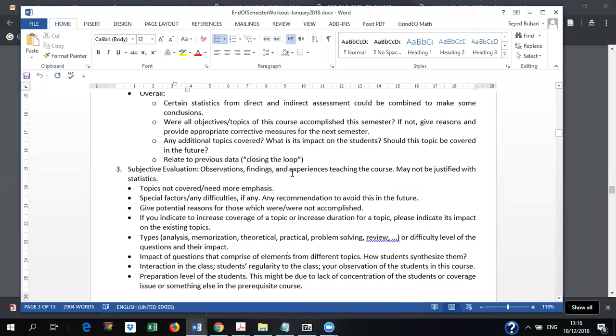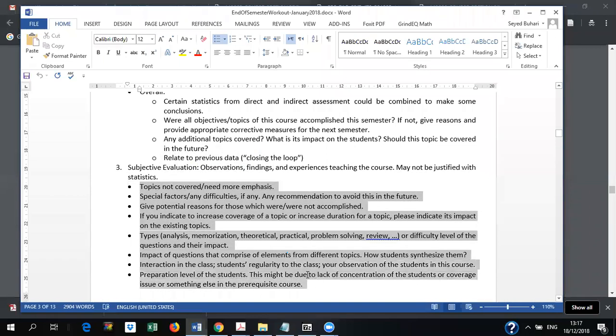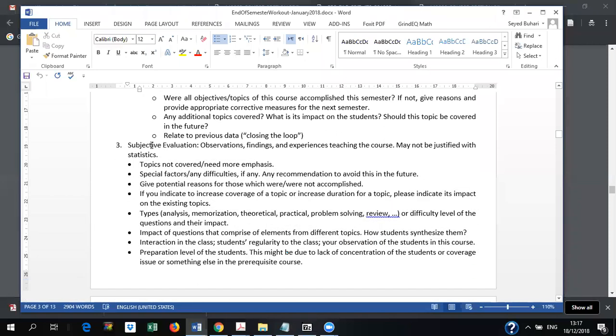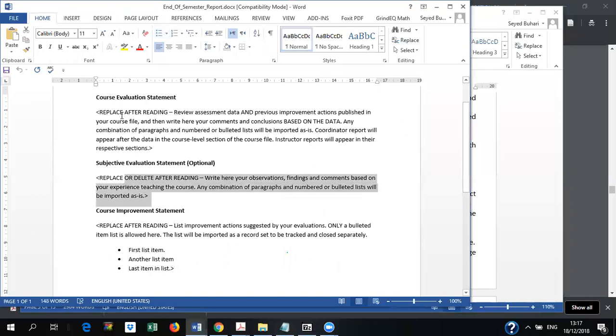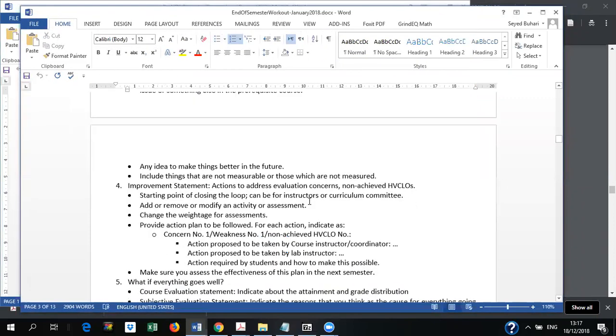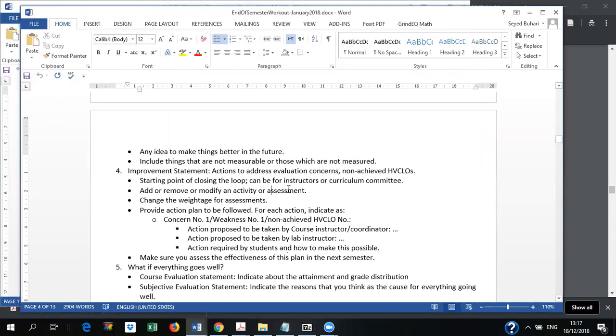On the subjective one, you don't really need any statistics to write it. These are very generic information you can write on. Subjective, don't need statistical evidence. Course evaluation, you need the data. And for the improvement statement, you specify clearly what is the weakness, what is the improvement, who will take action, and why not. I have briefed you on whatever I think is important. If you have something, you can tell me, I will answer you back.